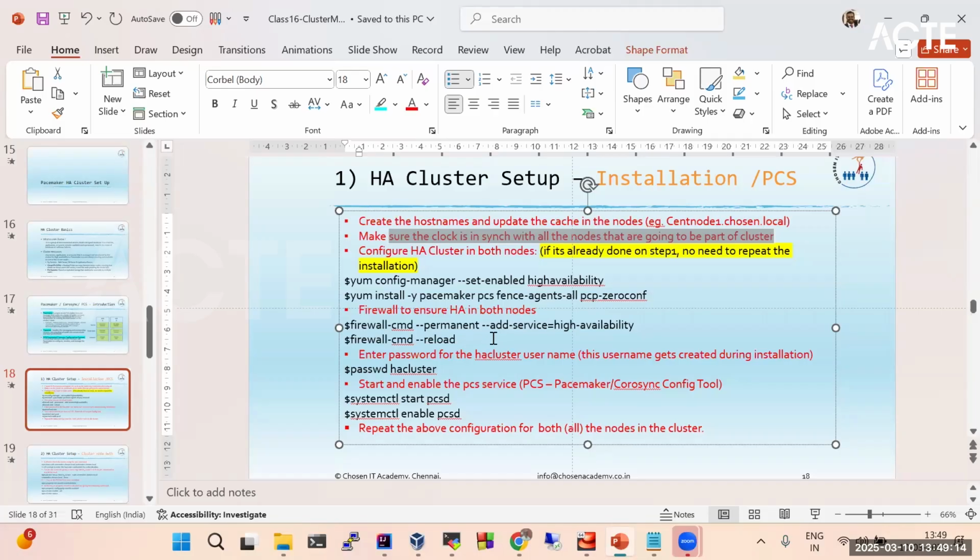Enabling the firewall service to be enabled on both the nodes. So using this command, firewall command, permanent add service equal to high availability and reload.